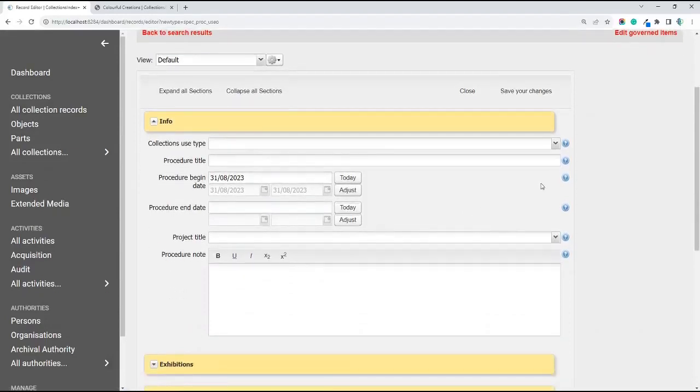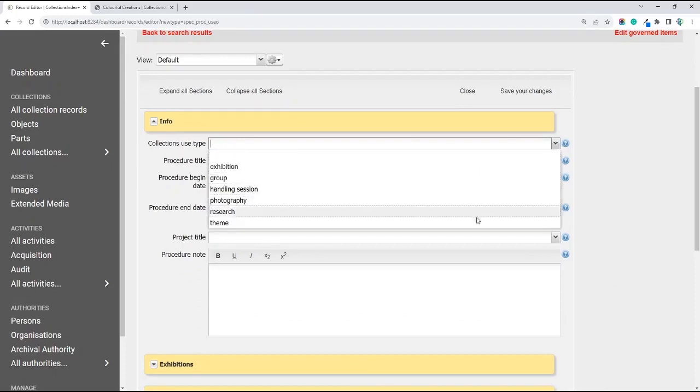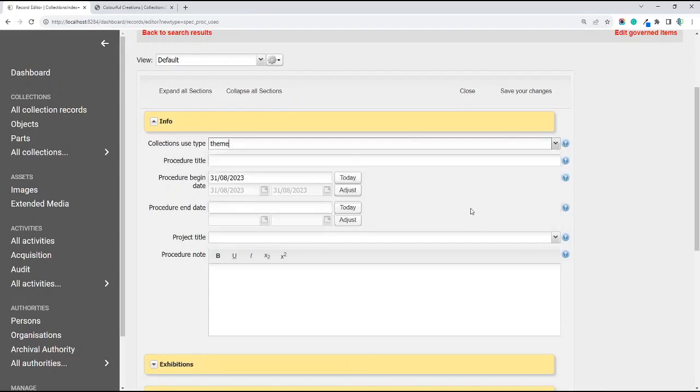The first field that I fill in is the collection use type, and I select themes so that it will display on my themes page. Then I can fill in a procedure title and a procedure note.